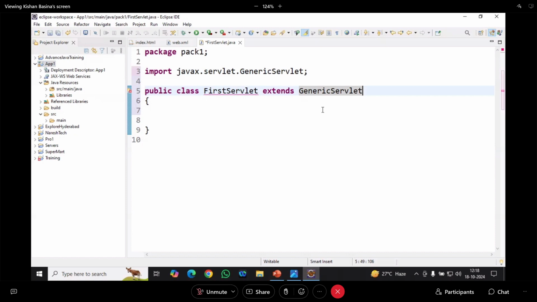Okay. Is it done? Am I getting an error here? Why are we getting an error? Because we are inheriting an abstract class which has an abstract method. What is the abstract method? The service method. Obviously, we need to override the service method. Otherwise, we can make this class abstract. But I don't want to make my class abstract. I need to override the service method.